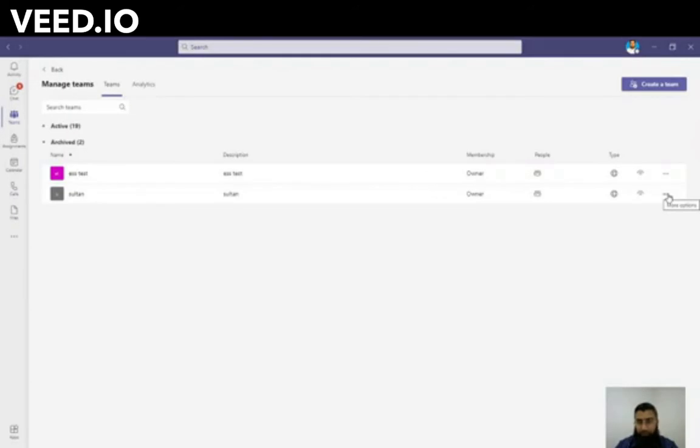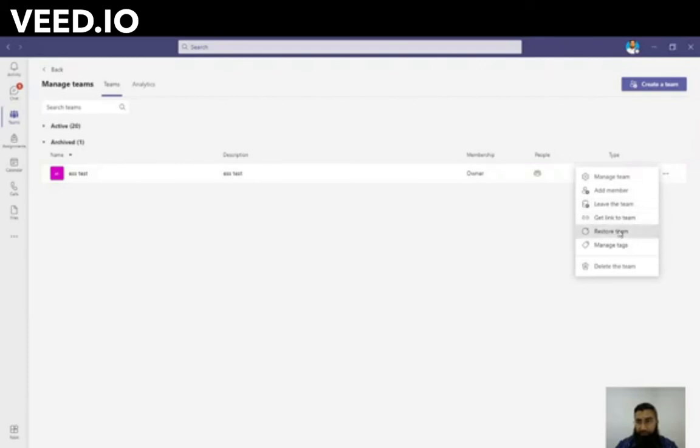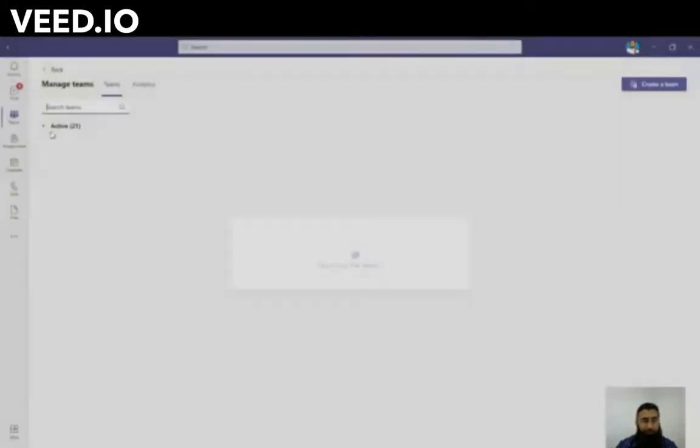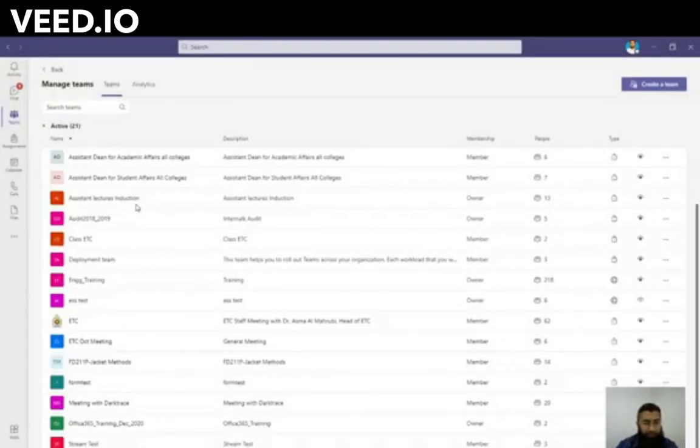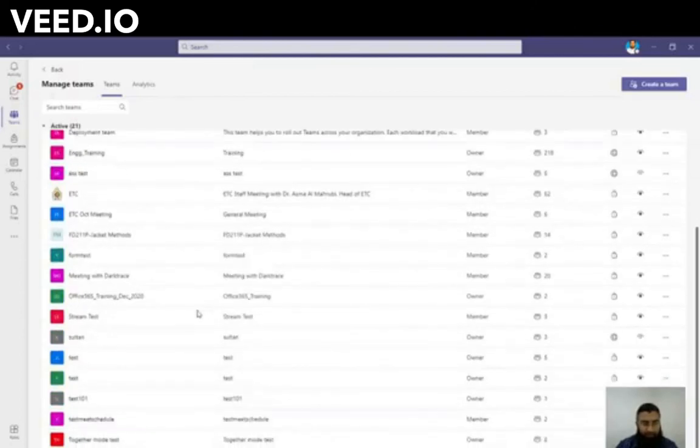Okay, so to restore, just click on three dots again and click on restore team. Okay, so it went to active teams. So you can see here 20 teams. Now I will restore the ESS test team also. So here you can see active 21 teams. If I go here, I can see my ESS test team again, and the other one named Sultan. Both teams you can see here.